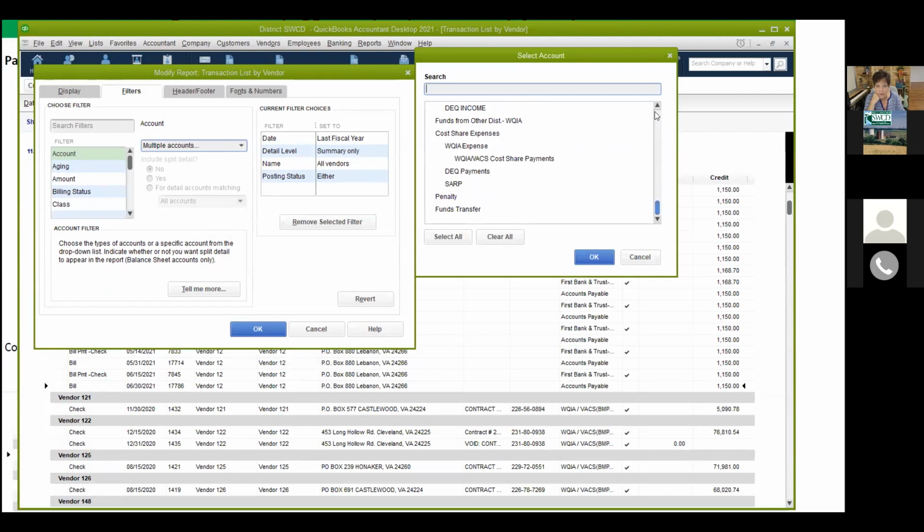Now, some of you may be doing this differently, but I'm using a test company to show you what we've done in the past. I've moved all of our cost share items to the bottom as other income and expense, so that we don't have our cost share income and expenses mixed up in the other budgeted items. So I'm going to do cost share expenses. These are all the ones that I'm going to do as 1099-Gs. I'm going to leave SARP alone and click OK.